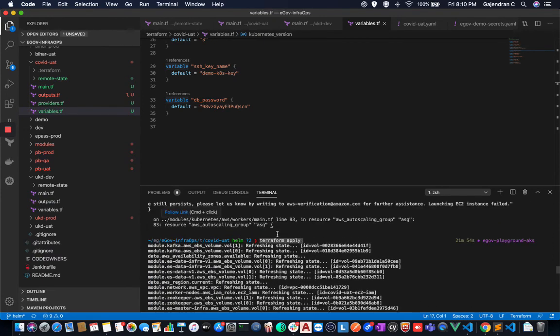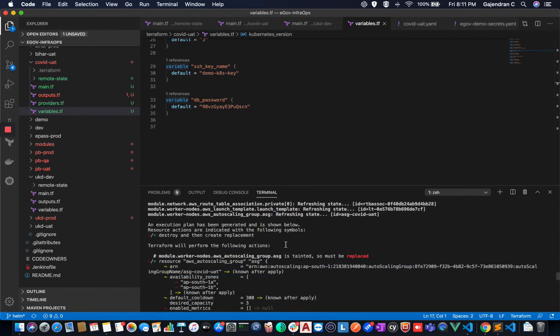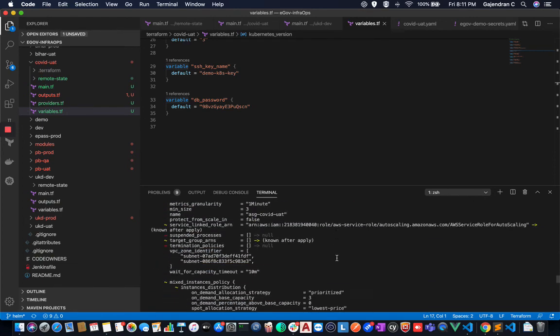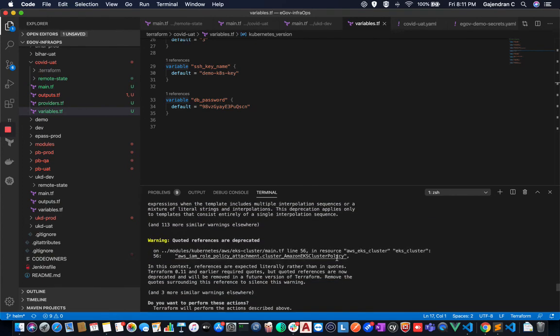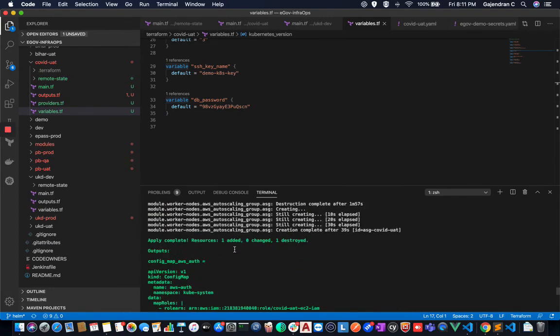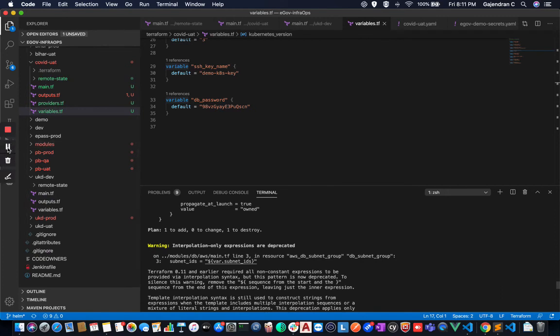Once it failed, I initiated it again. It gave me a summary that your auto scaling group is tainted, so it must be replaced. And finally, when I agreed, yes, go ahead and replace, it is successful. So with this, we can conclude this digit infra setup using Terraform on AWS.